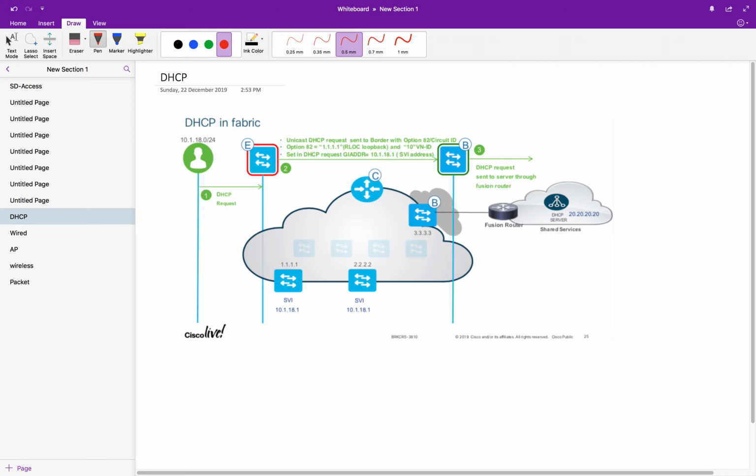To start with, the first thing is my DHCP. You know that in any network we need a DHCP. That's the first step which happens when you bring a device into your network. So now let's assume that this is the SD-Access network. You have a very basic SD-Access, with 3 edge nodes, a control node, a couple of border nodes, the fusion router, and the shared services where you have the DHCP server right over here.